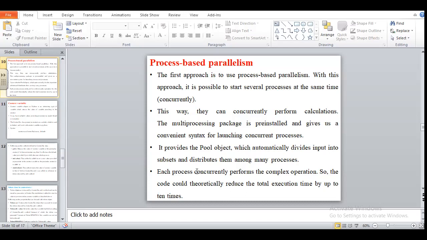So what is the difference between thread and process? A thread is lightweight. Can anyone tell what is the meaning of lightweight? Yes, anyone? What is the meaning of lightweight?